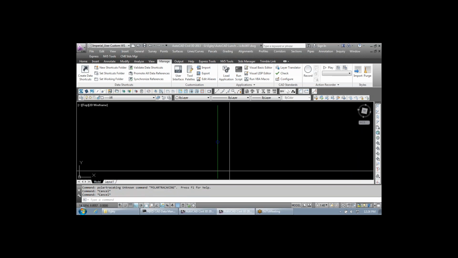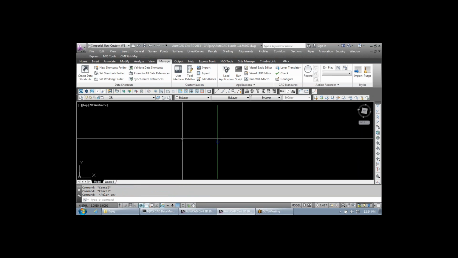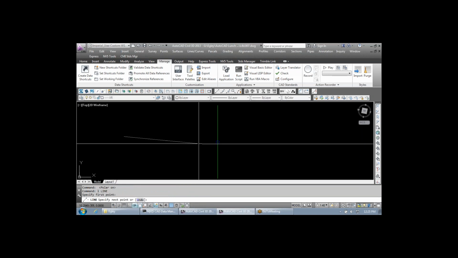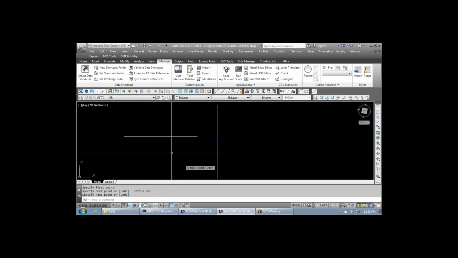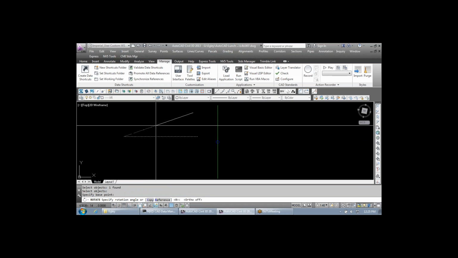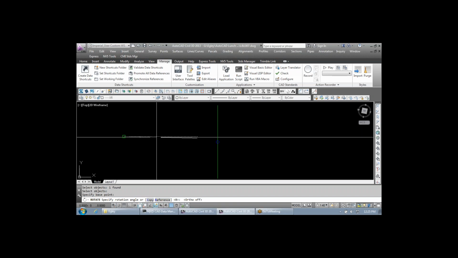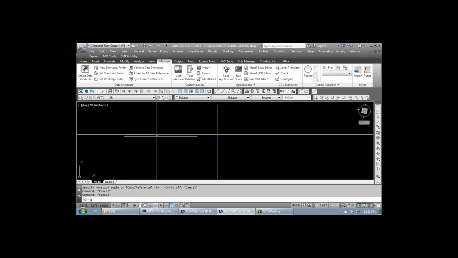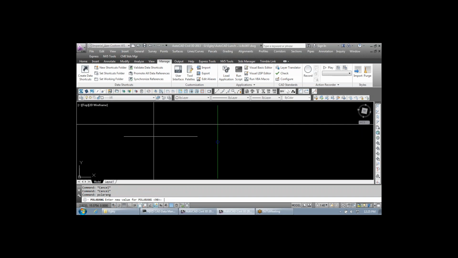Next thing is polar tracking, which is right there. This guy here, F10. So we'll turn this guy on, and we'll just draw a simple line for now. And we'll go to rotate that line around that base point. Turn ortho off. And what you'll notice is that nothing really special happens. So let's type POLARANG. Currently set to 90 degrees.